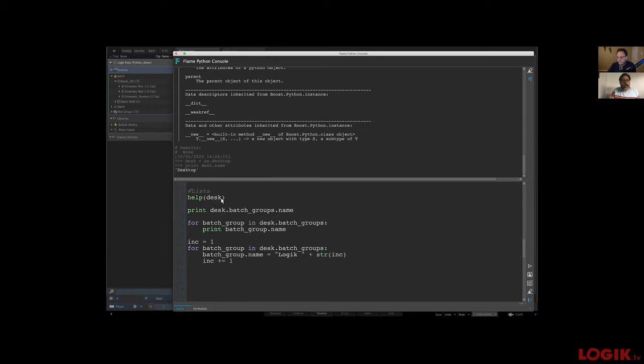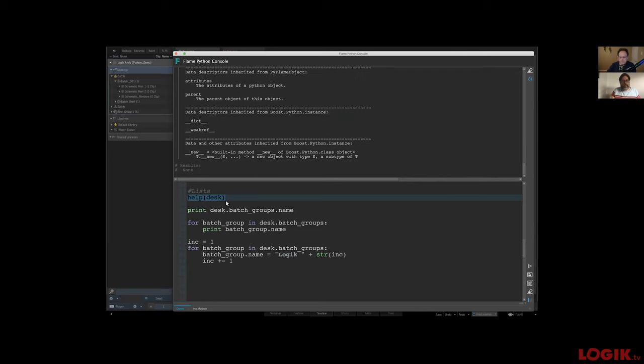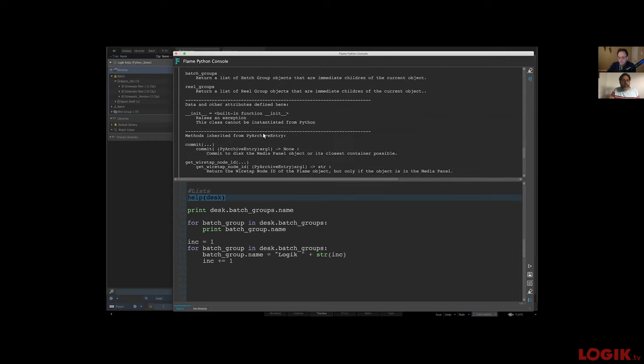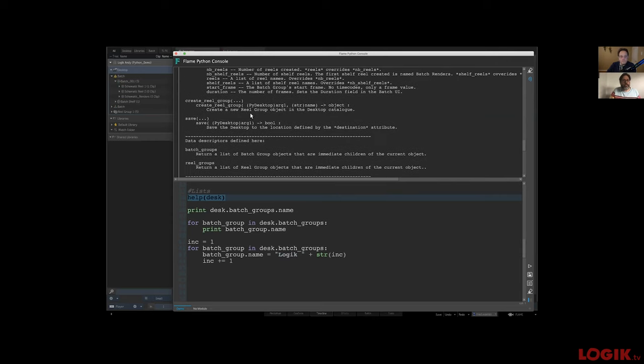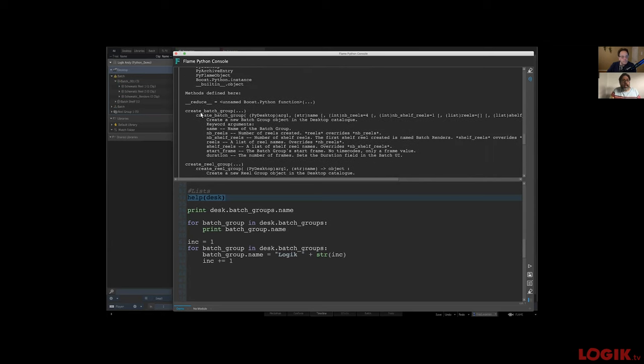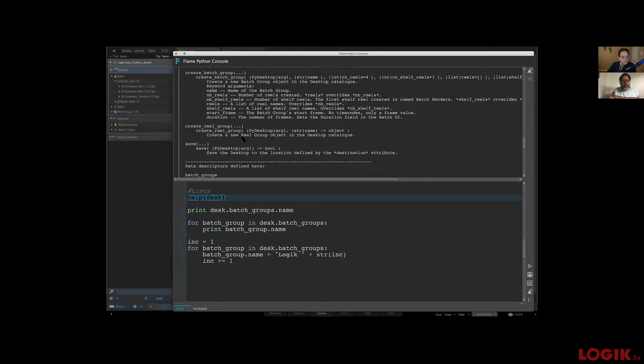Now that you have seen, by going to the help of the workspace, that there was something called desktop, you could then say, okay, show me the help for the desk. Is there something about batch groups in there? So you see the different functions and you see that, yes, you have something that is batch groups, that is a list there. And there's the function create batch group with all the documentation about it.